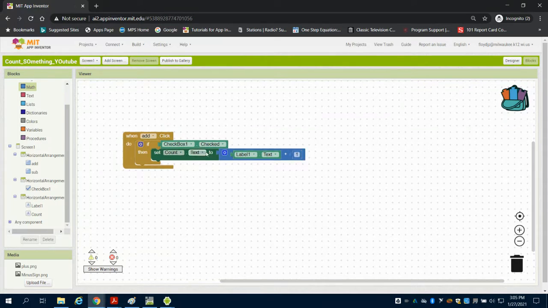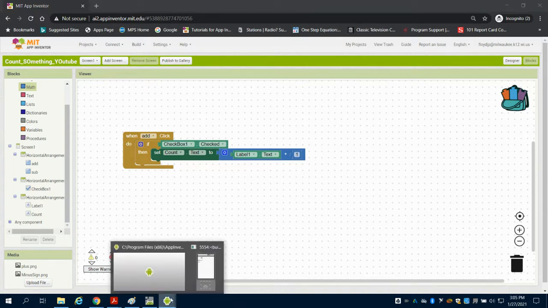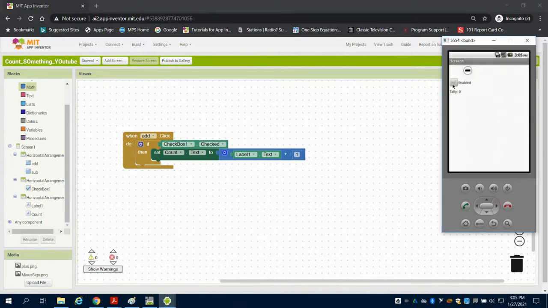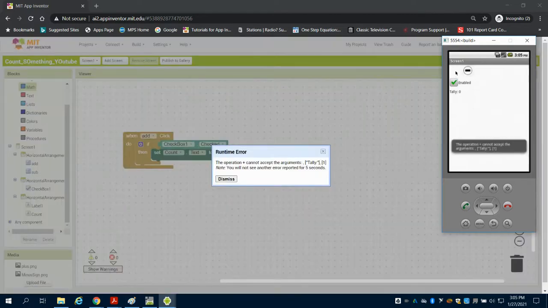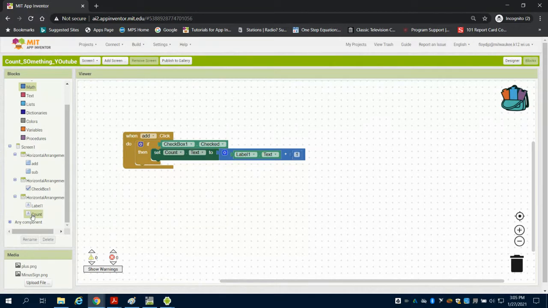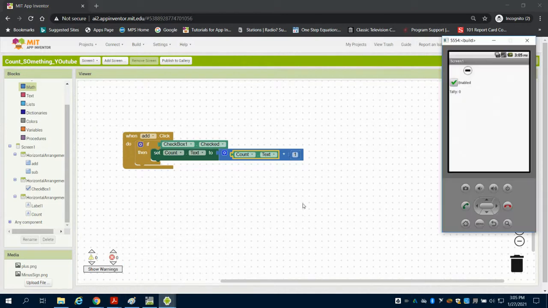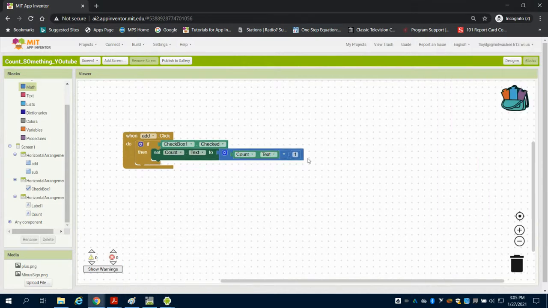Now, this allows me to, every time I click on that button, we're going to see on my emulator, if this is checked, I'm going to click there, and we're going to add one to it. Now, what I should have done here is this should be the count, not label one. That's why I got my error. So I'm going to come back here, enable, and we can see my tally here goes up by one.